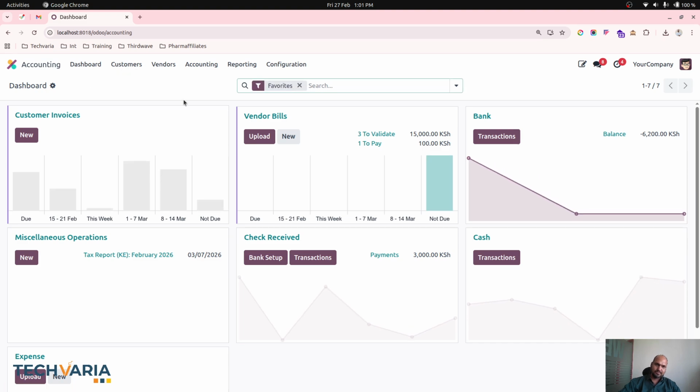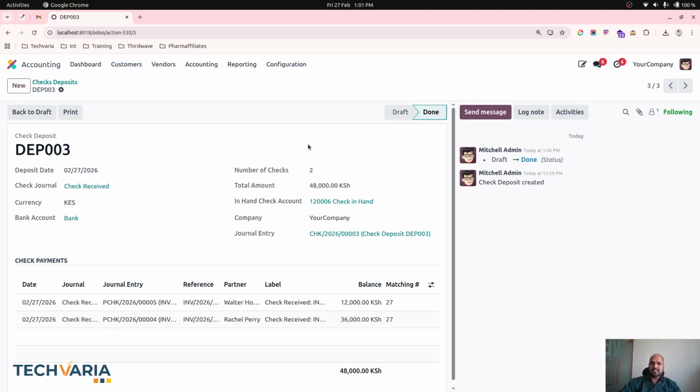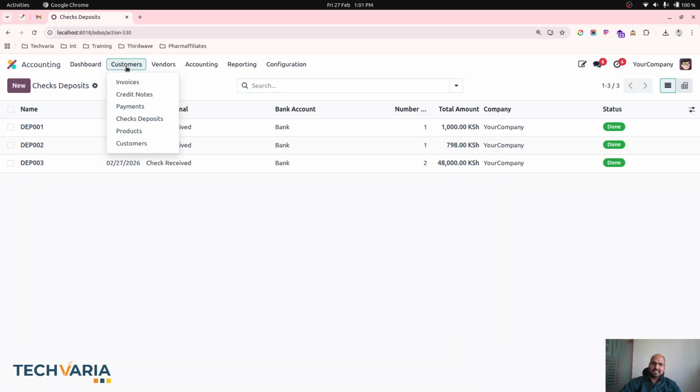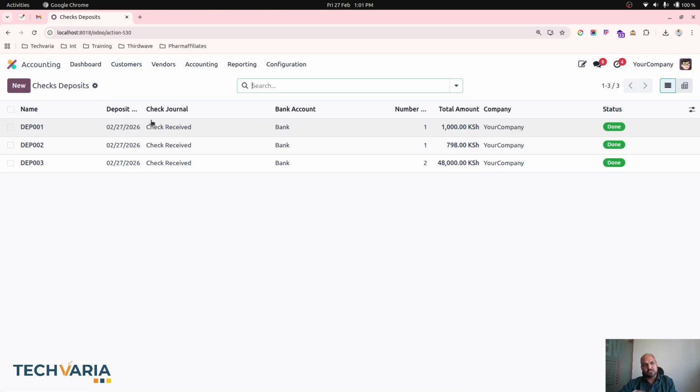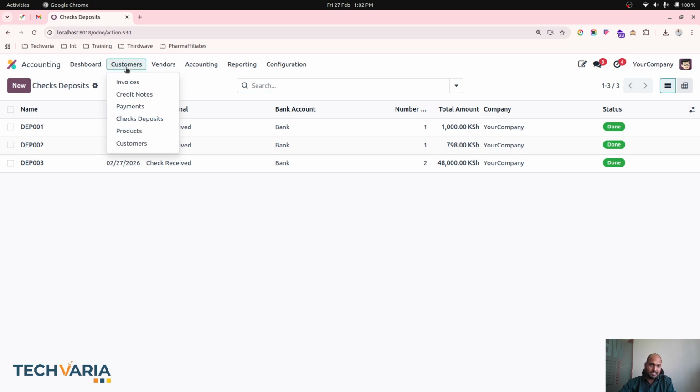So this is how you can clear your transactions via this small module to hold check deposits or check in hand via any of your account configurations. And once you really deposit those checks, then it will clear with the bank reconciliation like this.